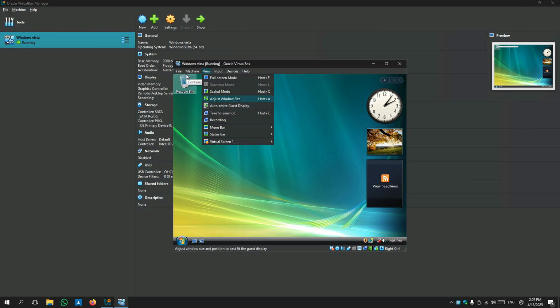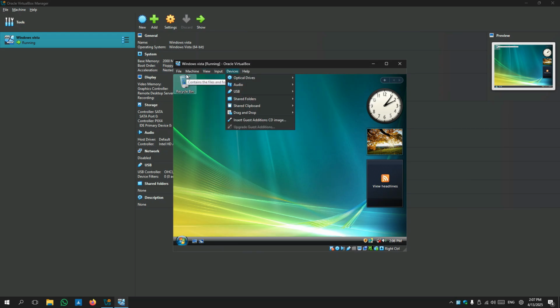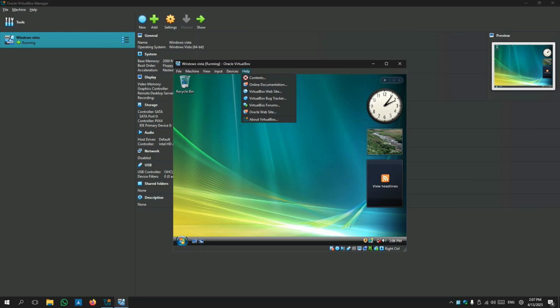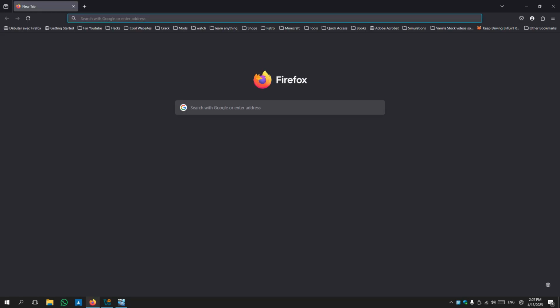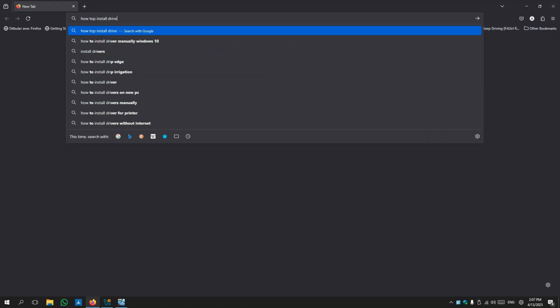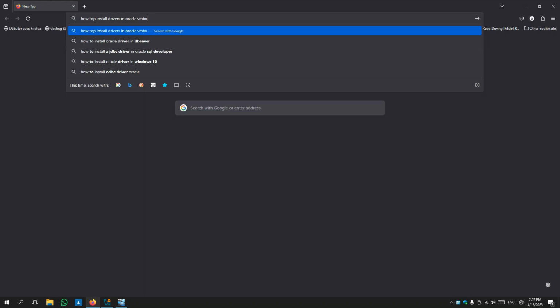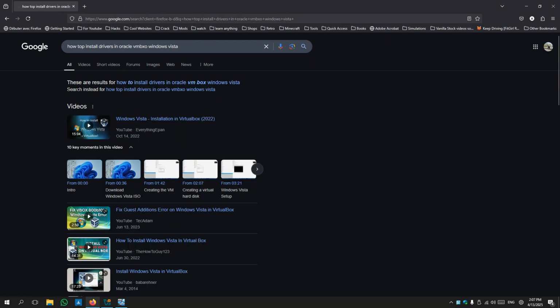Take a screenshot. Oh man, I don't know how to do that. Devices, optical, audio, USB, shared folder. Okay. Oh my God. Okay, what do I do? Let's just Google it. How to install drivers in Windows. No. Oracle, VirtualBox, Windows Vista. Help, I need to find an answer.